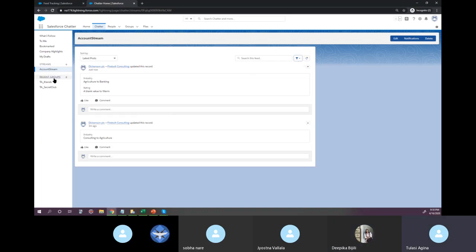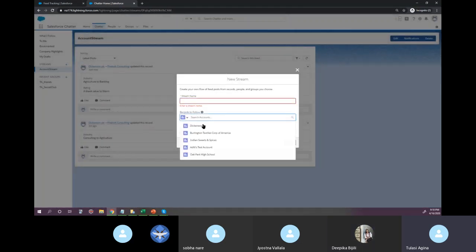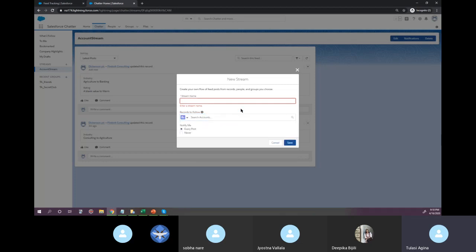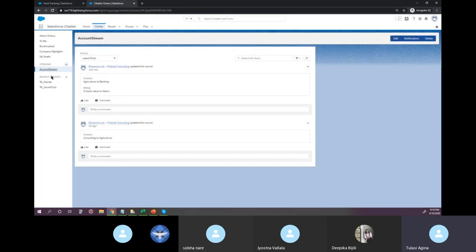Okay, so I added the account stream. I just gave it a name. The most important thing is to indicate which accounts you want to follow, right? Which records you want to follow and when you should get notified. Once you have this, you can go to your account stream, and now I can go to the latest posts and then just search all the feeds, show all updates, right?